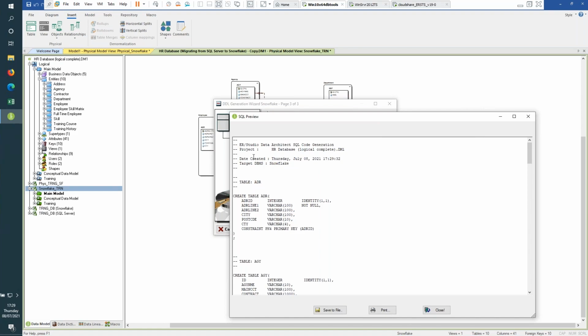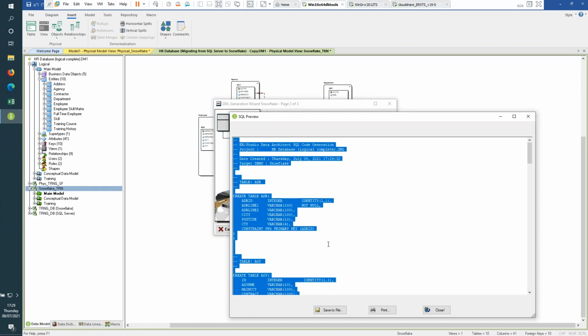So that's going to show me that this is SQL code that's been generated by your Studio Data Architect. It's got a date and timestamp. Target platform is Snowflake. And it's then got the different code that's required to actually create that database schema for us. So I'm going to go ahead and, just for speed reasons really, copy and paste this. So I've just copied that definition.